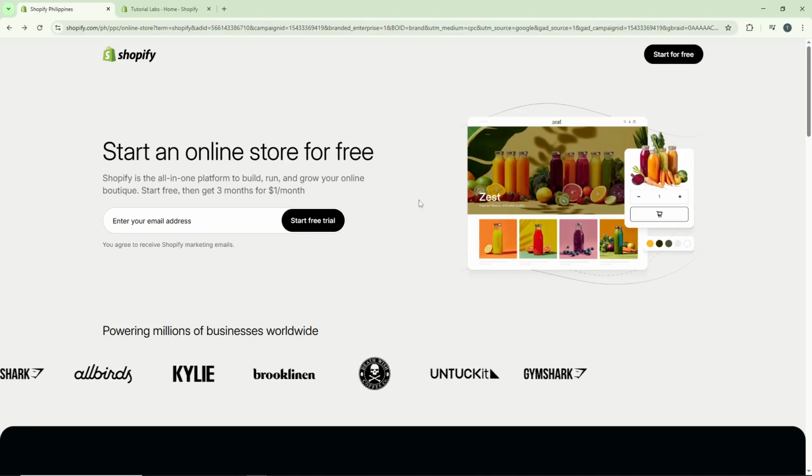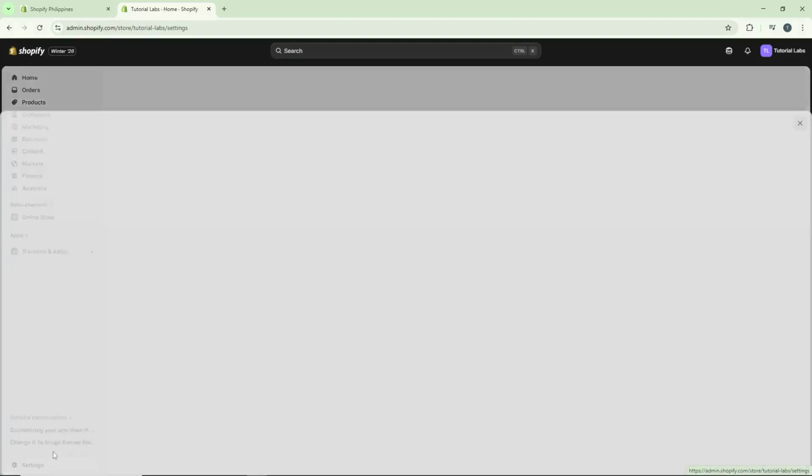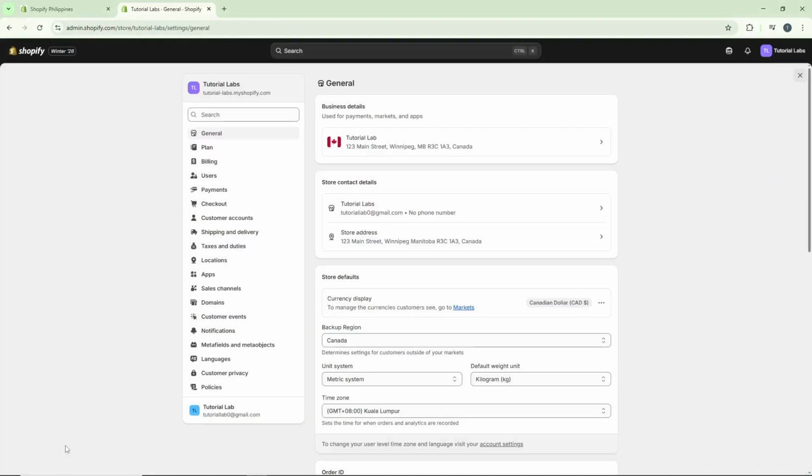After logging in, you'll land on your Shopify homepage. Look over to the left side of your screen where you'll see the main navigation menu. From there, click on Settings. This is your central hub for managing all aspects of your store, from payment options to user permissions.